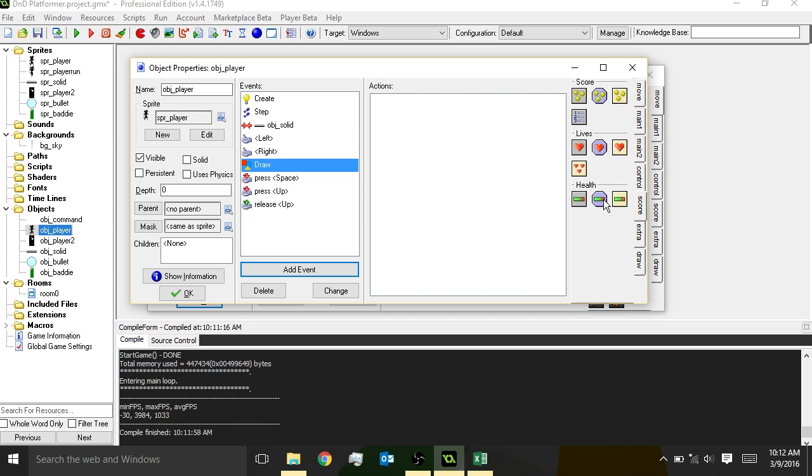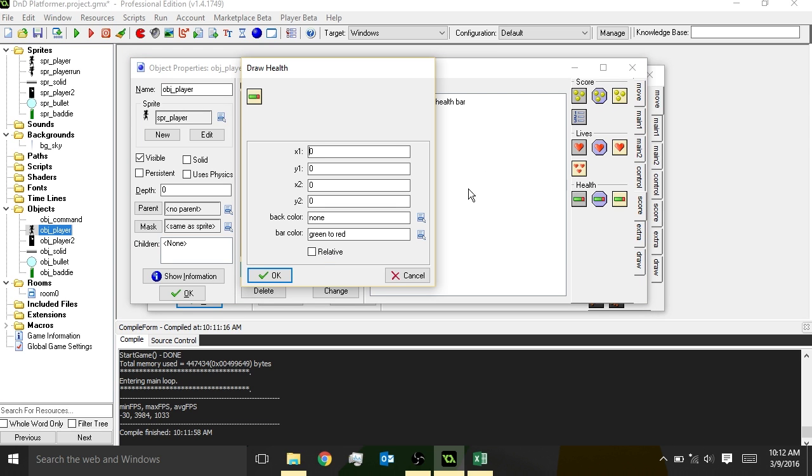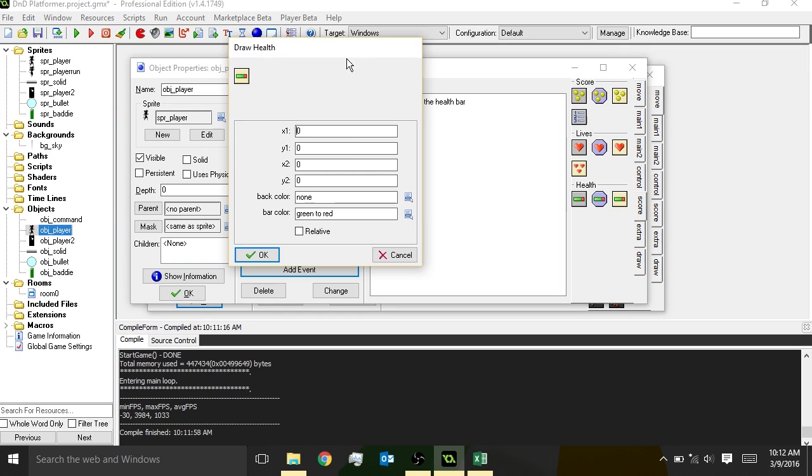Let's see. Is that draw? Woo! All right, if you get into health, don't freak out. But this is a lot of stuff. Oh, that's what I just remembered I was going to show you. X1, Y1, X2, Y2. These are all the 4 points.